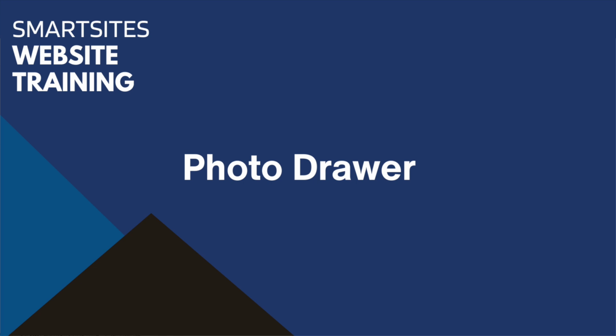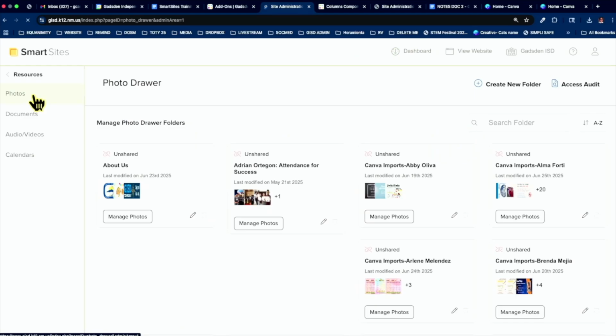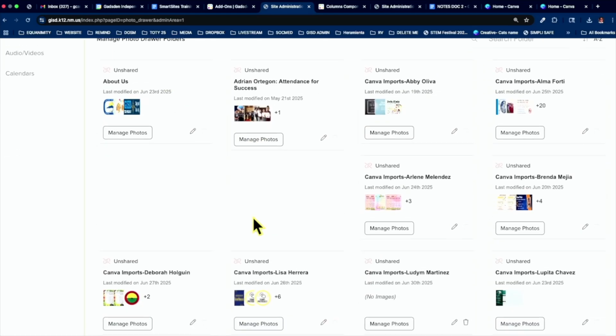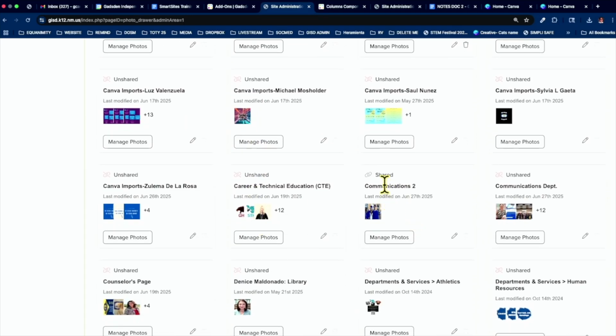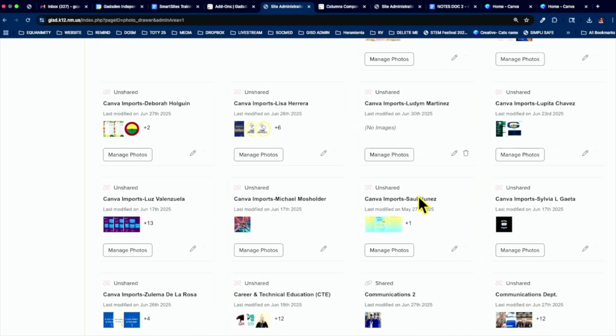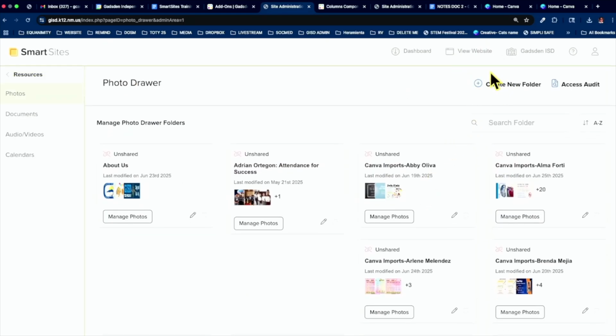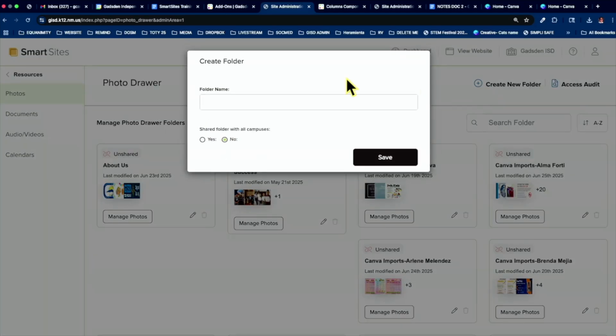Photos, this is where you can upload photos that you are going to use on your website. We already have some folders made at the district level. I'm looking for my communications folder here. Let's say that I wanted to create a new folder. There's this option here at the top. I could just name it.